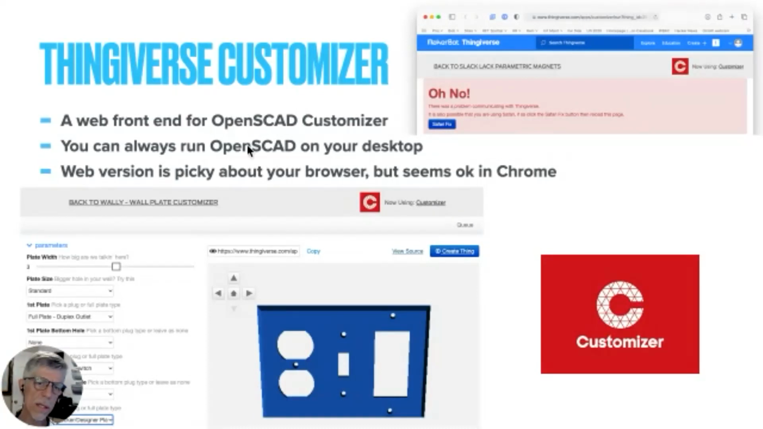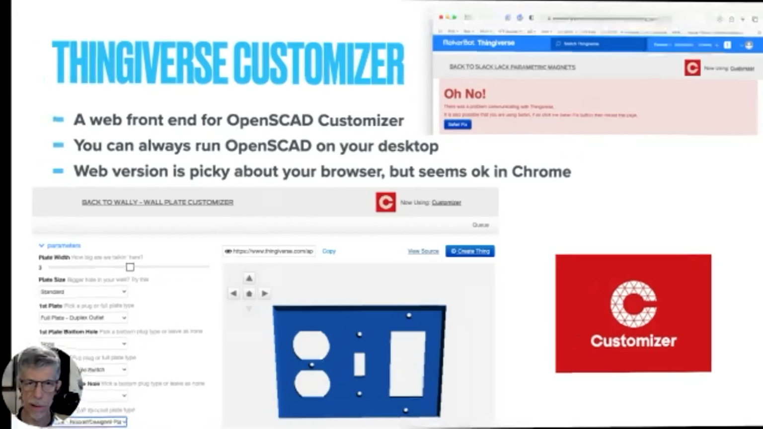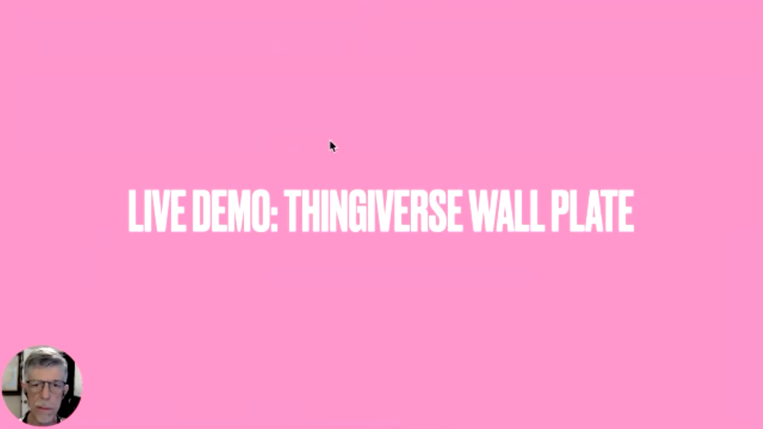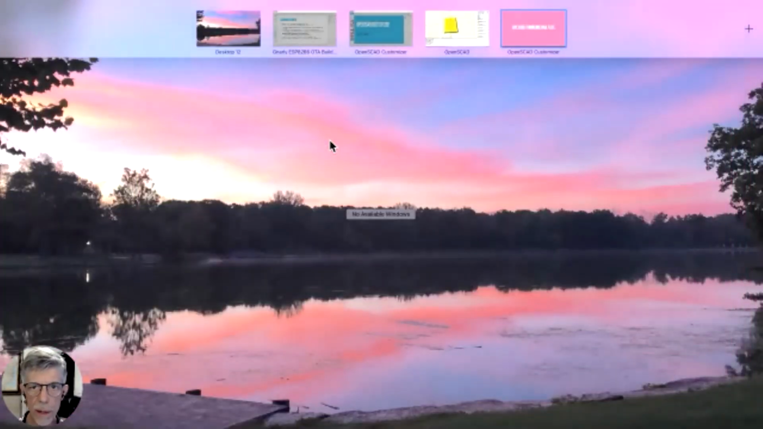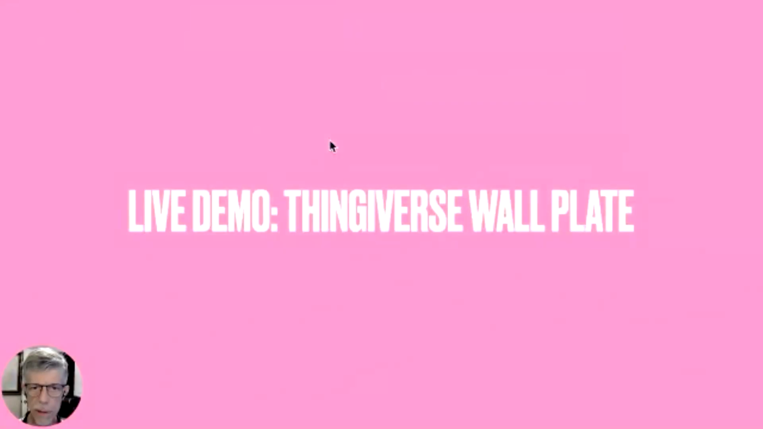And the other thing I noticed is that you can always run OpenSCAD on your desktop. So if you see something on Thingiverse and you want to use the Thingiverse customizer, you can just download the SCAD model from Thingiverse. And then, in fact, I'll show you, because that's what's coming up next: a live demo here. Let me make sure I know which way to go to get to the live demo. Okay, the live demo is to the left.